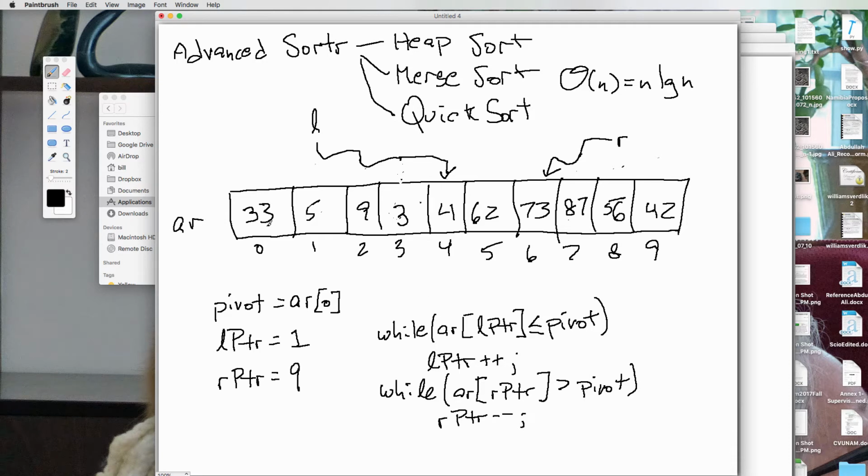What's going to happen is this is less than the pivot, so I'm going to advance the L pointer. And now it's over to here, and it's going to stop. Now I'm going to look at the right pointer, and we can see that the right pointer is not only going to come over to here, but it's going to come over to here. So in fact, now the pointers have crossed.